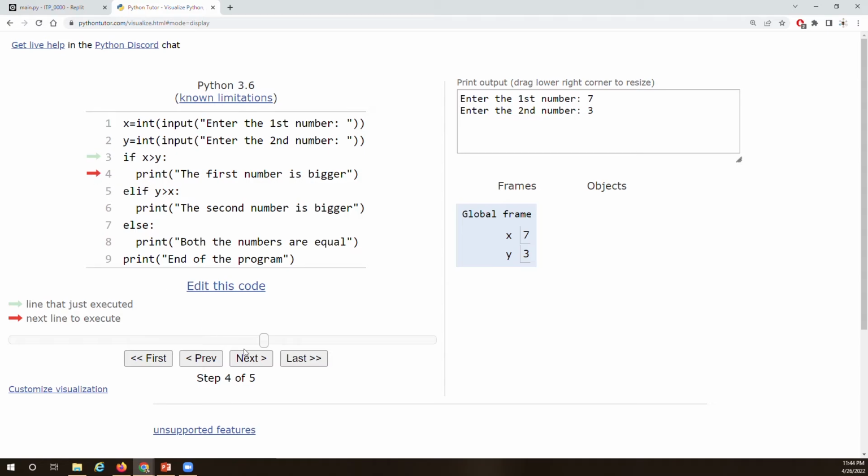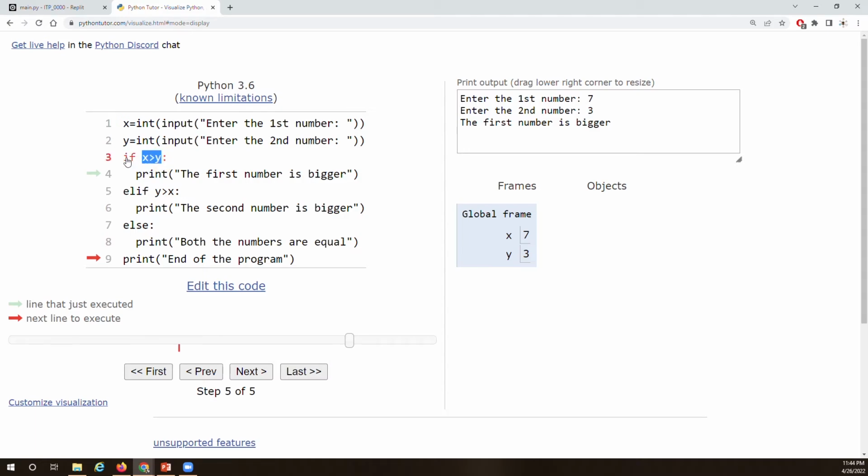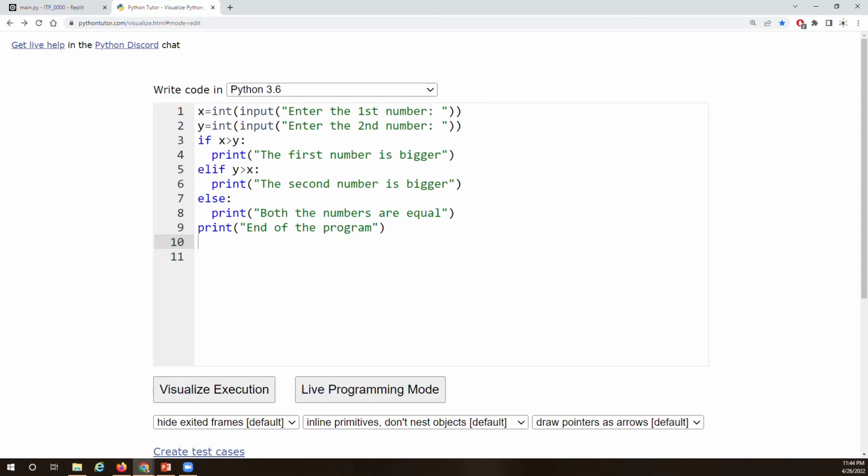Look at the arrow. Did you see it jumped out of the if else? It escaped everything else. As soon as this condition is met, it's going to execute all the indented lines, and then it will not even come to this if. And then of course, end of the program. Let's run again.